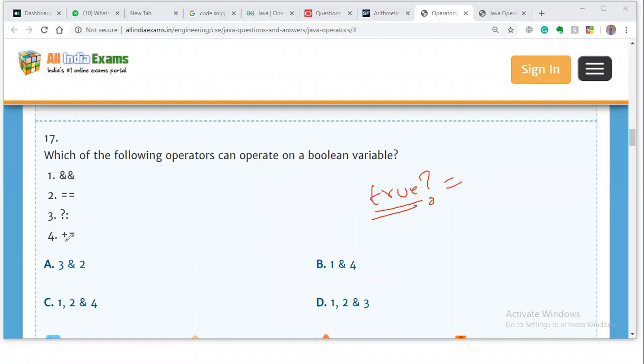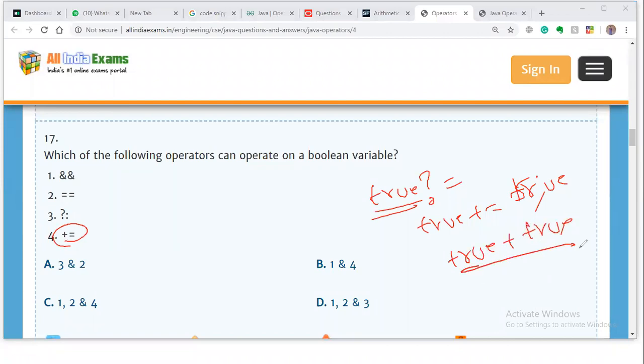But can you tell true plus is equals to 5? Can you write something like this? Or can you write true plus is equals to true? No, because for a Boolean operator, there is no meaning if you tell true plus true. It is not possible in Java, right? True plus true, there is no meaning for that. False plus false, there is no meaning. That is why the fourth option is invalid.